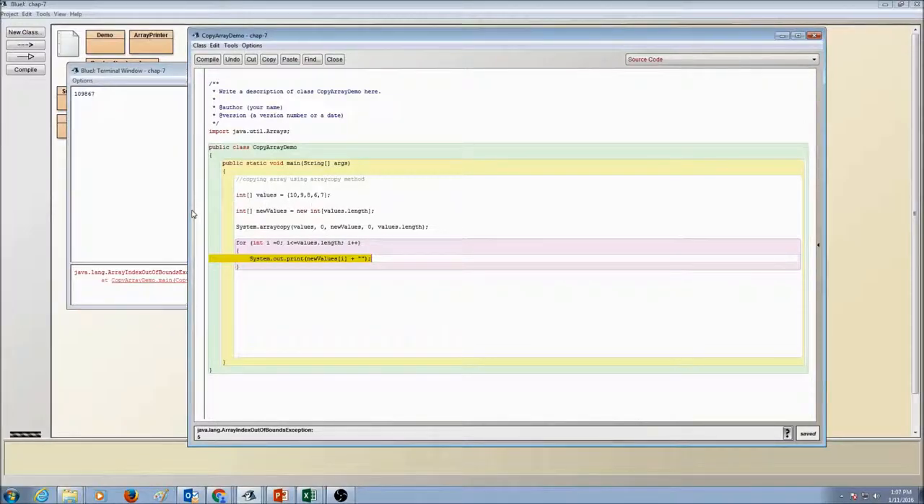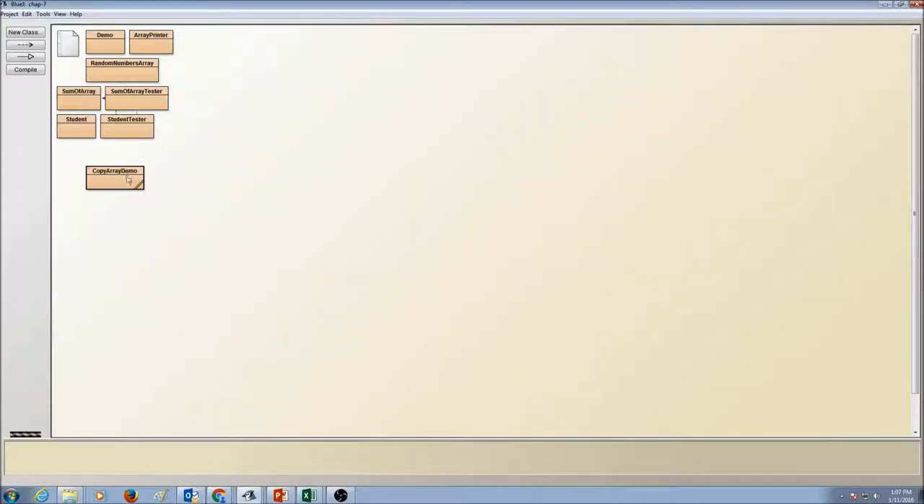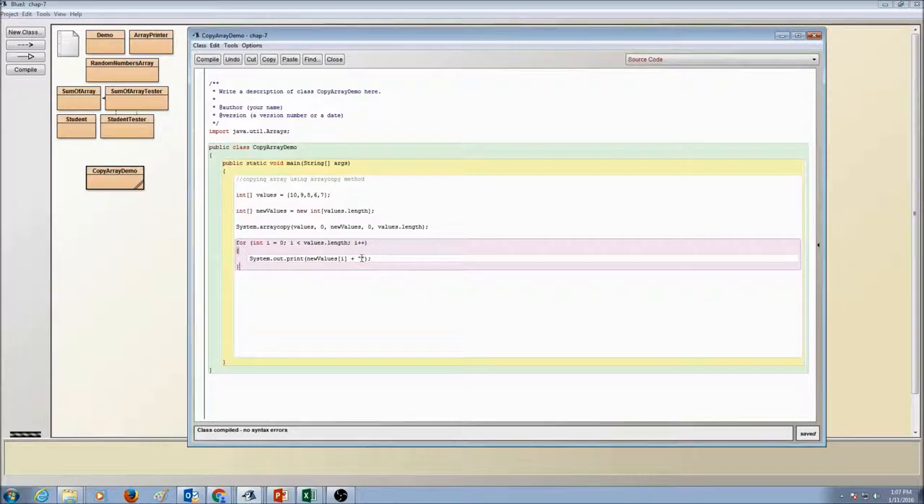Okay, index array out of bounds. Let's try to fix that. Starting position is 0, values dot length. We're starting i as 0. I is less than or equal to should not be in here. That is the mistake we made. Sometimes it happens. Okay, so this is printing our array. It still did not print space between. Oh, there you go.